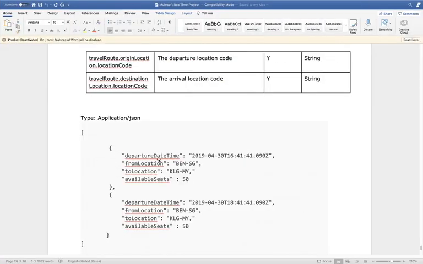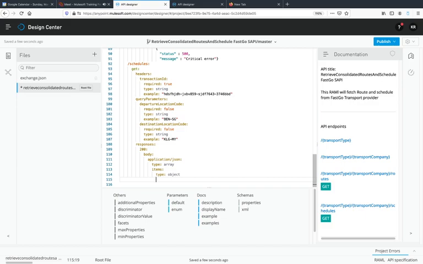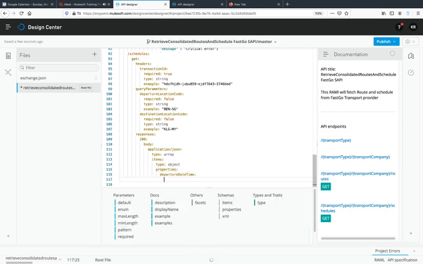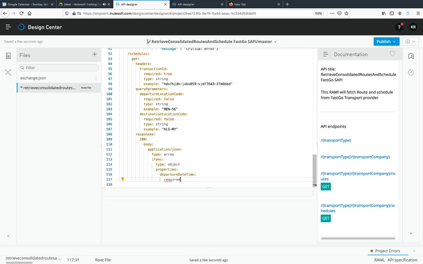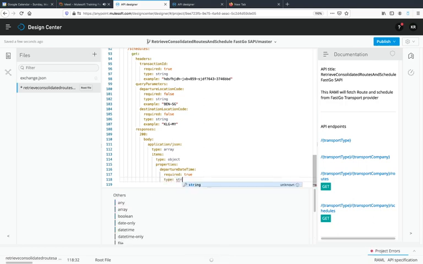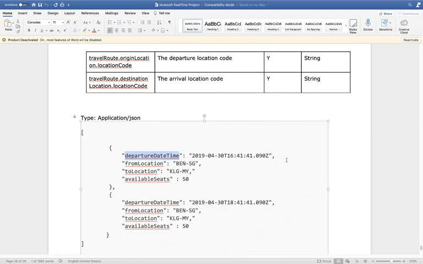Let's start with the item. First we will have type, which will be object, and then the object has properties. We have four properties, one by one. The first one is departure date time. Required will be true, and then type will be string, then example. This one is departure date time, so we'll take the example from here only.